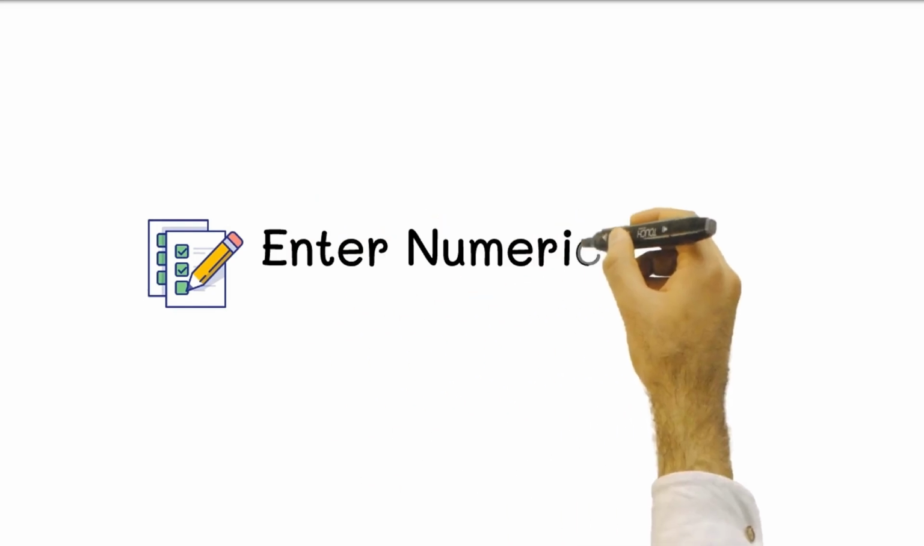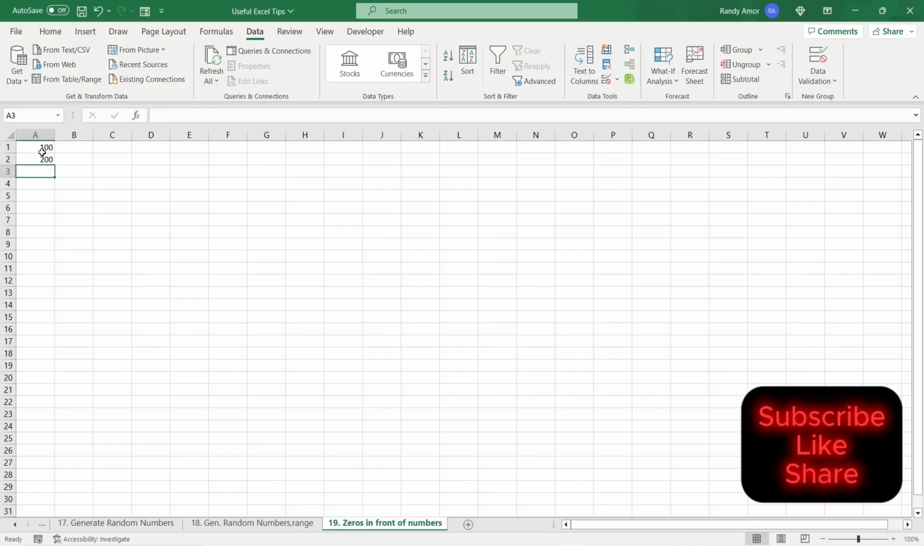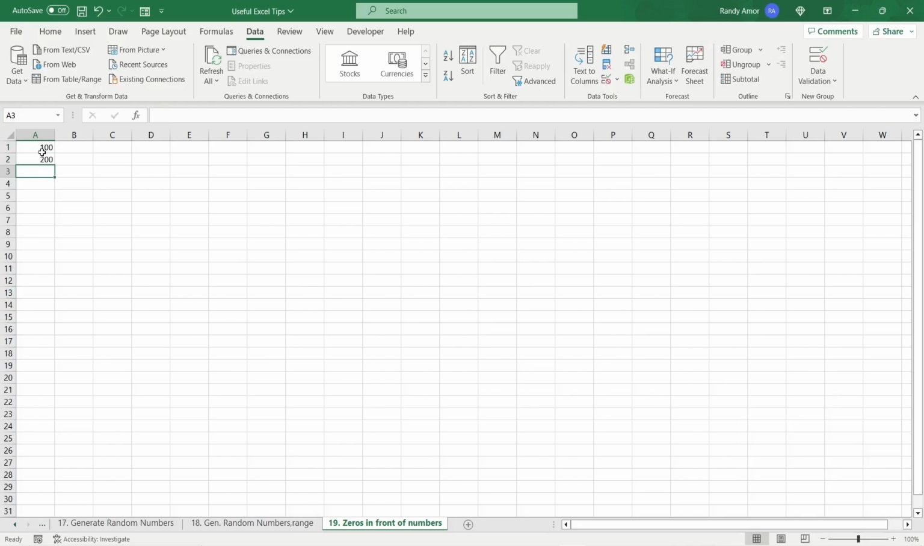Number 19. Enter numeric values starting with 0. Normally, when you enter numeric values in Excel that start with zeros, Excel will delete the zeros and display only the non-zero digits. In order to enter numbers that start with 0, type single quotation mark first, followed by the zeros and other numbers.